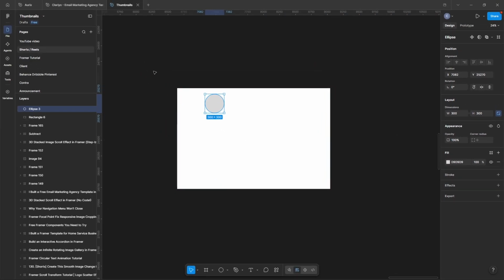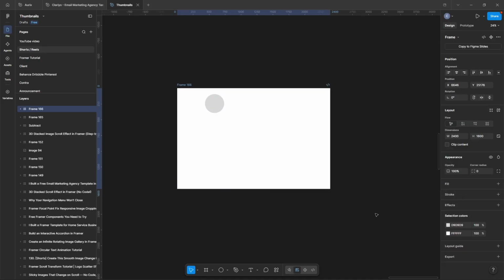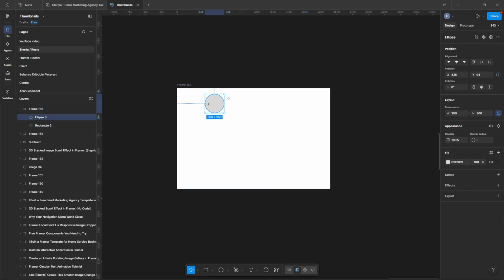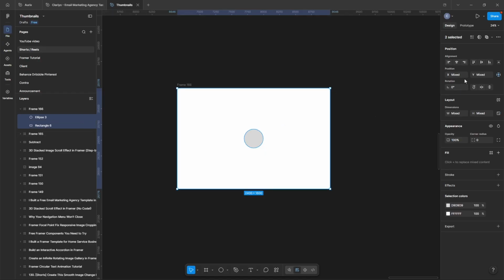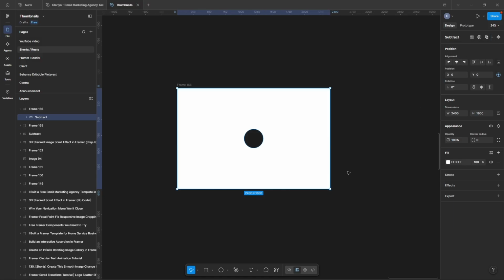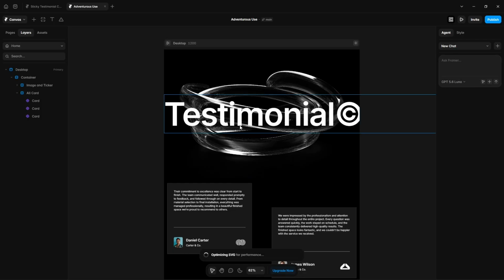For this, just select these two and press Ctrl Alt G to add a frame. Then click this ellipse, align, center. Make sure to put the circle at the top, and then select these two. Click here, subtract, and that's it. Now click this export, SVG, export it. Go back to our Framer project, drop the shape.